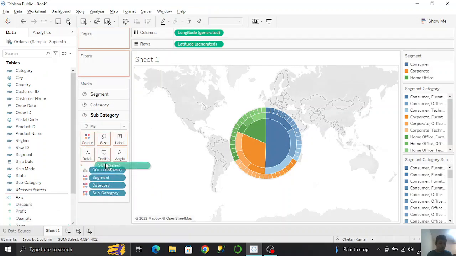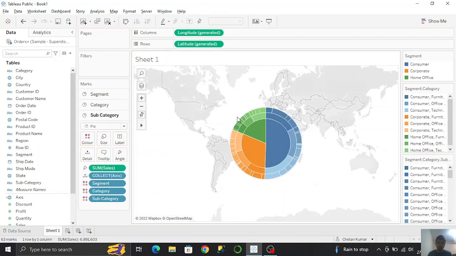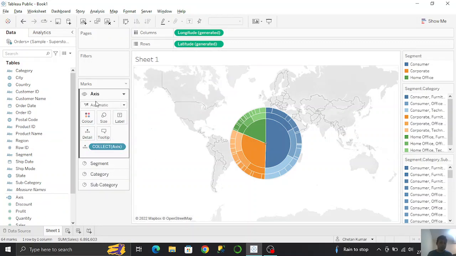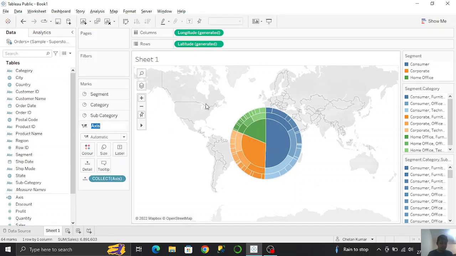Now drag sales to angle. So you have segment, category and subcategory. Let's go ahead and add one more, that's product ID. Within each subcategory, what are the product IDs we have? Let's add a fourth map layer, and let me drag this below subcategory and name it as product ID. Let me change this automatic to pie. Let me drag sales to angle. Let me drag segment.